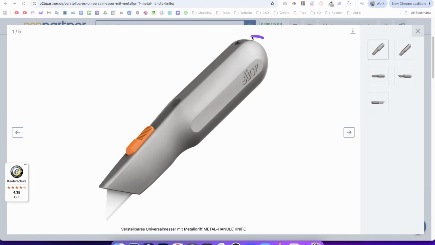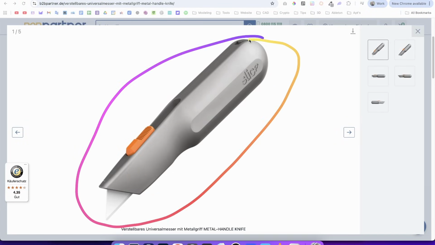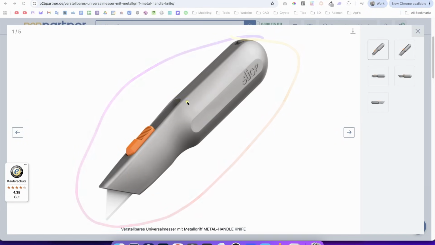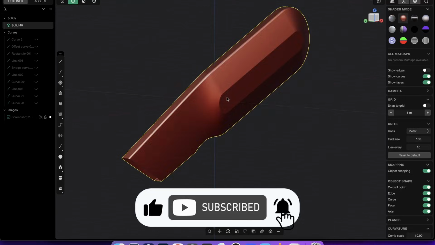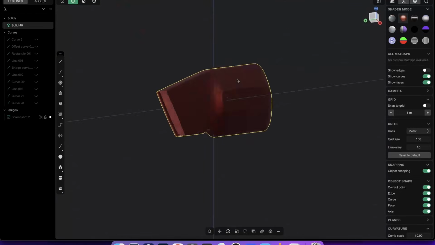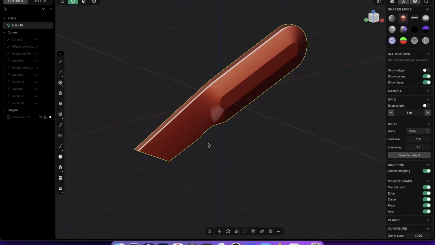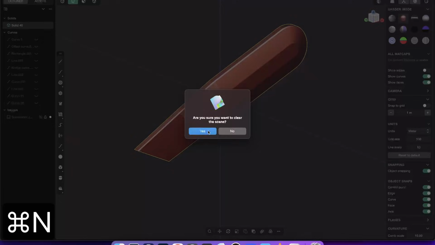Hey everyone, today I will show you how you can model this cool product here, and you will learn amazing surface modeling techniques, tips and tricks, how you can combine different shapes and forms with surfaces. So that's a really nice Plasticity 3D modeling practice. And this will be your result. And let's directly jump into our tutorial with a new file.